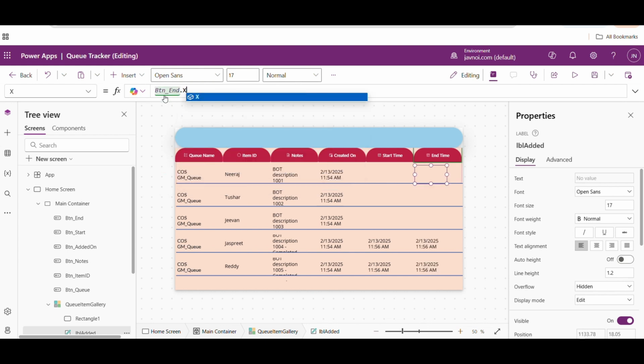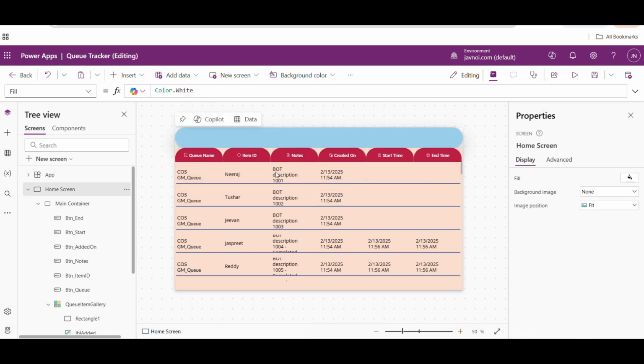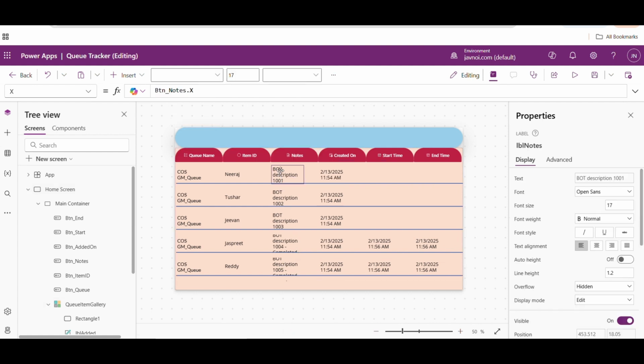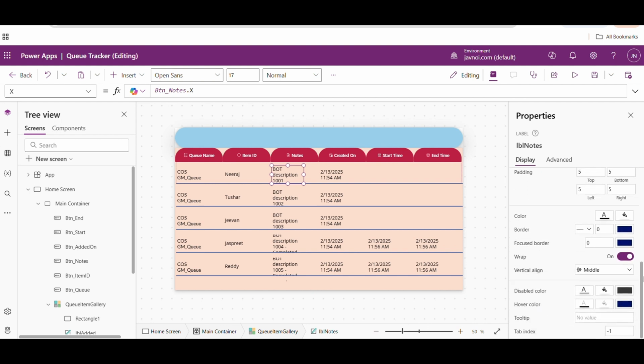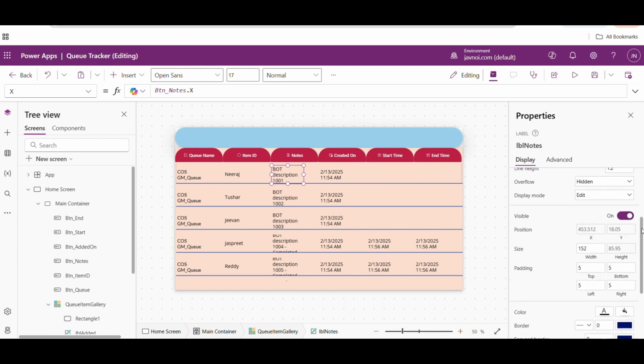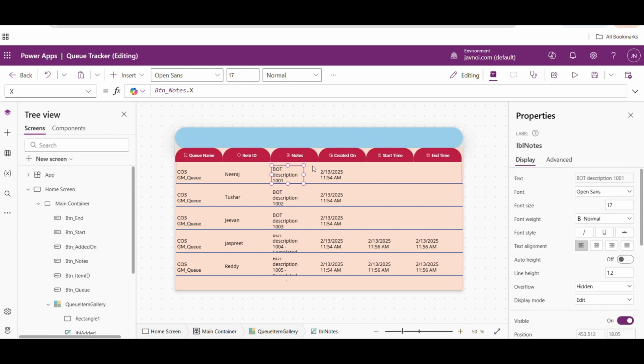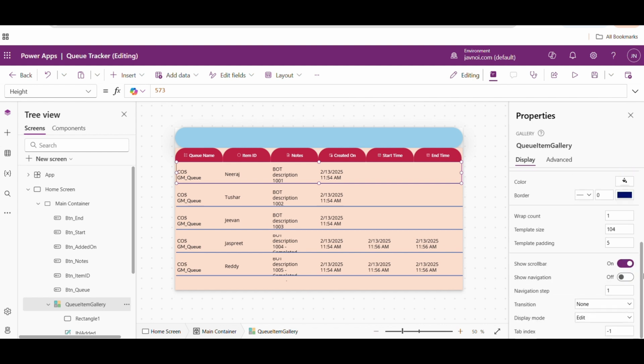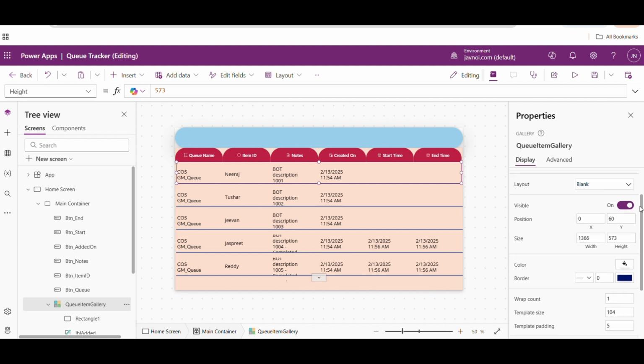Button end dot x, right? So now it looks better. Now if you see below, our completed is being hidden. So what we can do for this is, if I go down, we have a scroll option available. Let me just check it quickly. See, there is a show scroll bar, and then we also have an option of show navigation. So if you see, this is also visible.